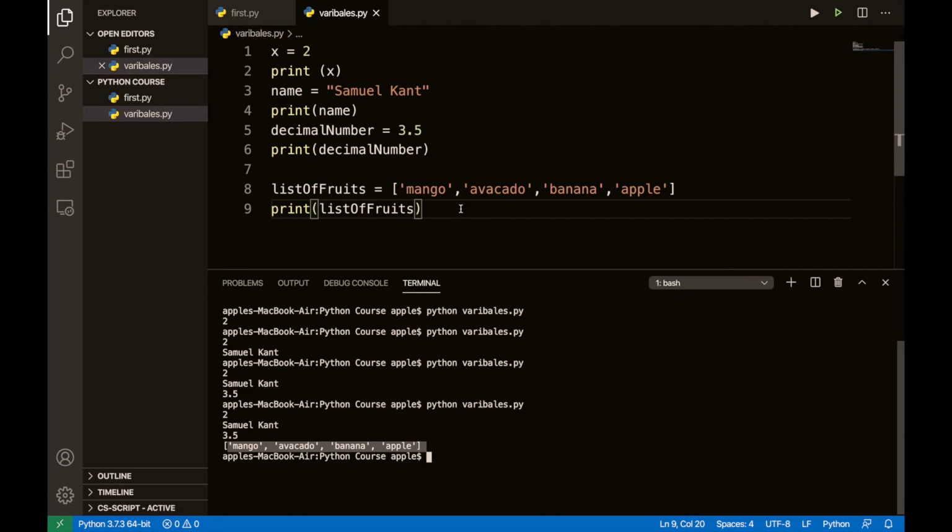In the next video, what we are going to learn is about lists and tuples. In the previous video we just learned about lists, so we missed tuples. So in the next video we'll be learning about lists and tuples both.